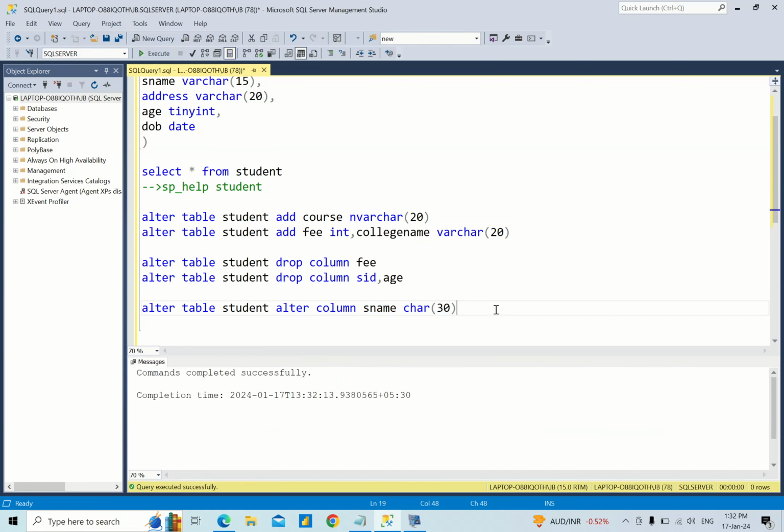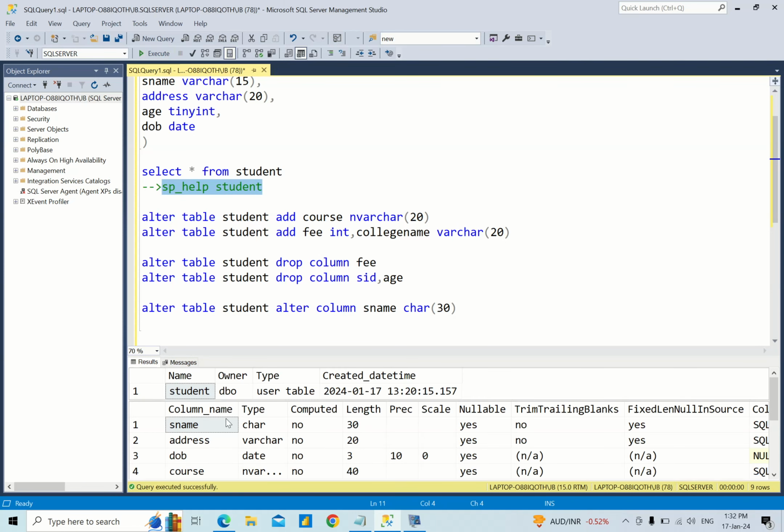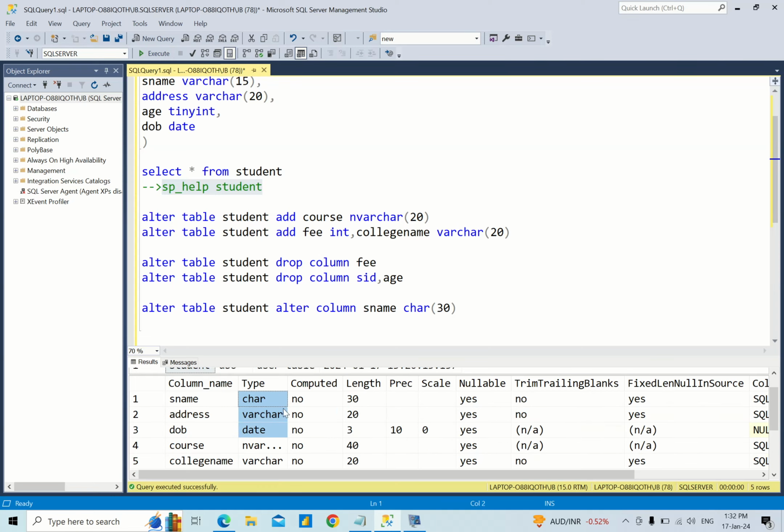So command is completed successfully. And now please observe. For the student name, previous data type is varchar, okay? And the new data type is char. Got it?